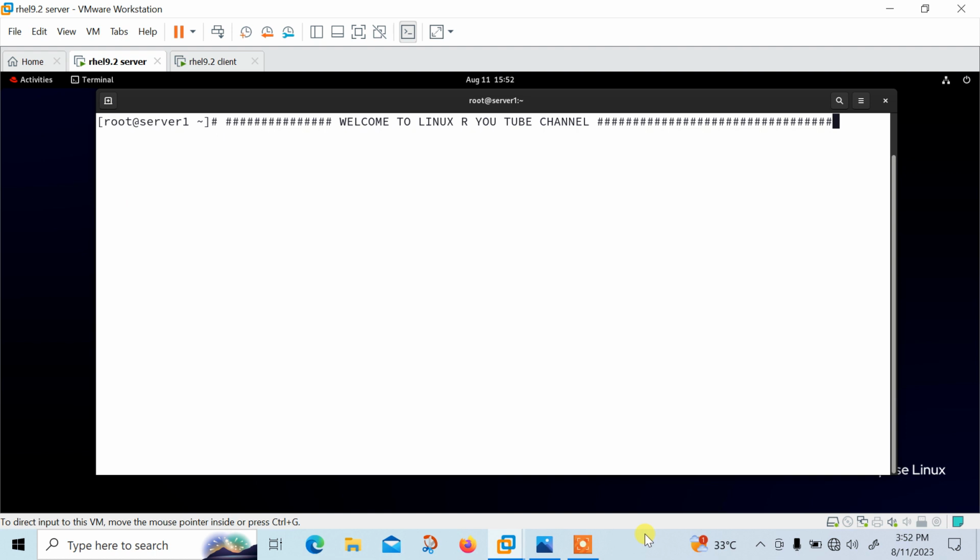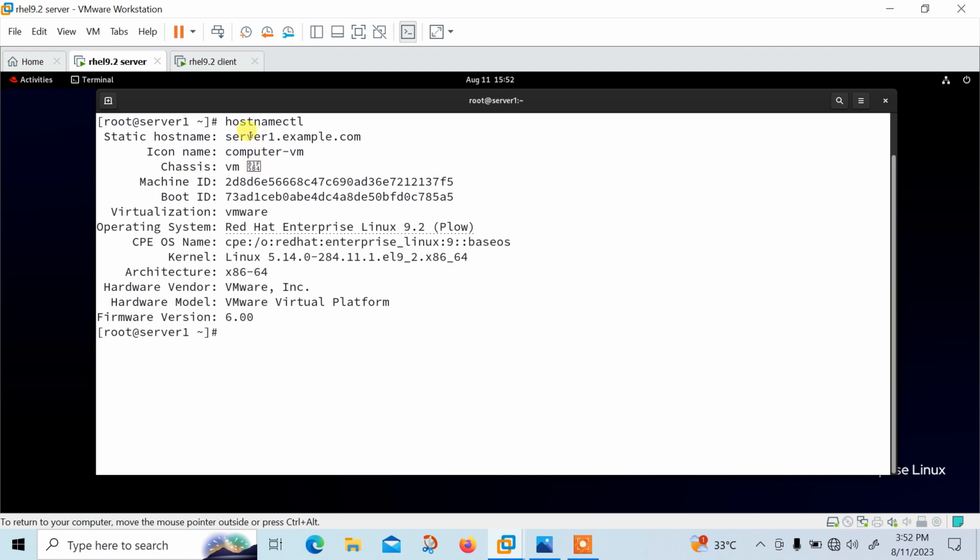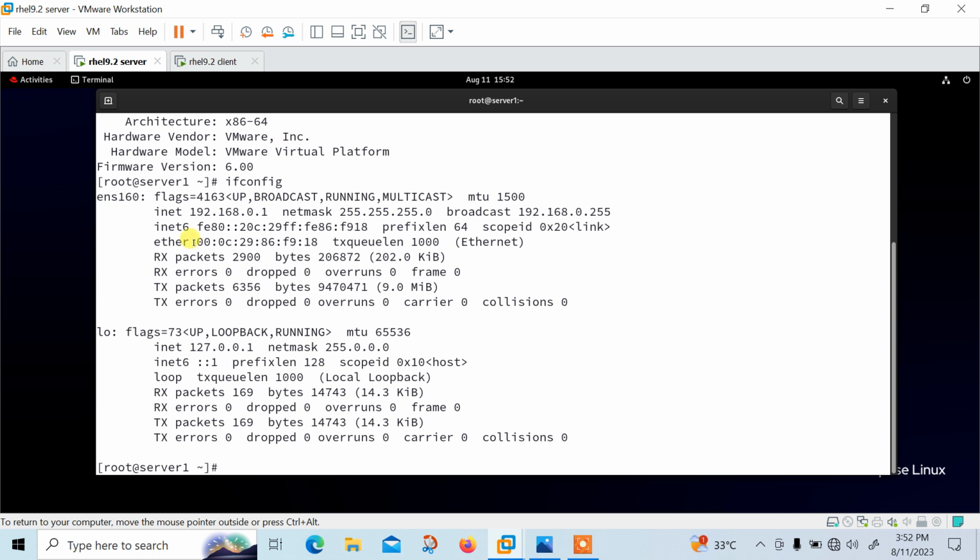As you can see, this is my VMware Workstation and here I have two Linux virtual machines. This is the first RHEL 9.2 server and this is the RHEL 9.2 client machine. So currently I am on my first machine and let me show you the OS release version of this machine first. So we will go with the hostnamectl command. The machine name is server.example.com and the IP of this machine is 192.168.0.1, right?